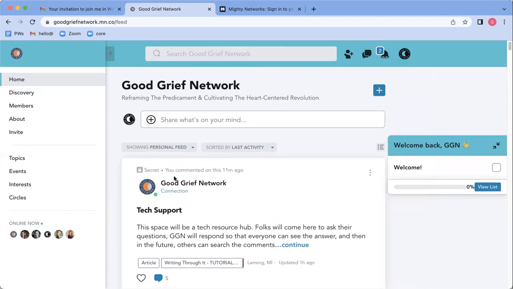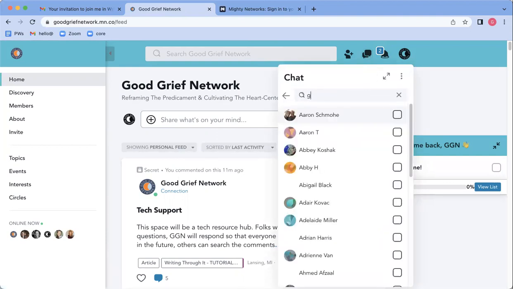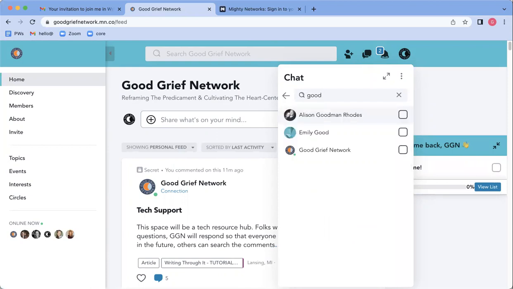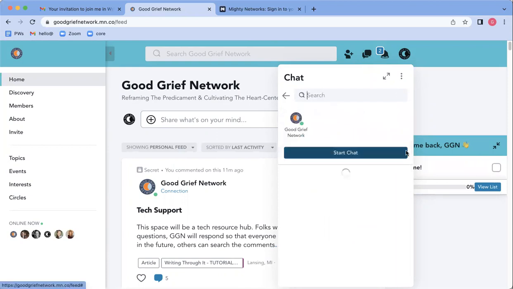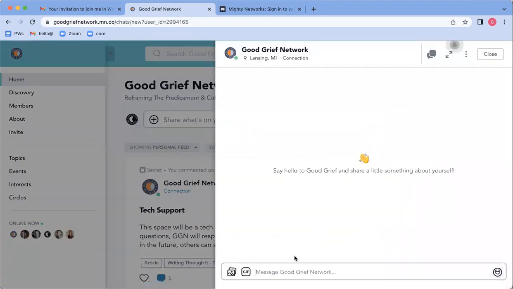And as a reminder, if you ever have any questions about how to navigate Mighty Networks, you can feel free to message Good Grief Network by going here to the chat box, add a chat. You can search for Good Grief Network here, click our name, and start the chat. And ask us anything you want. We're happy to support you however we can. And if you're in a circle that has a tech support button, the quickest way to get some help is to use that chat feature.